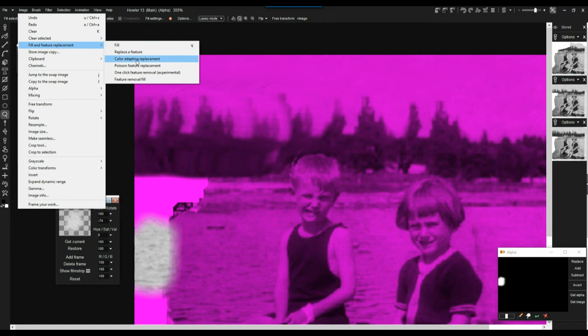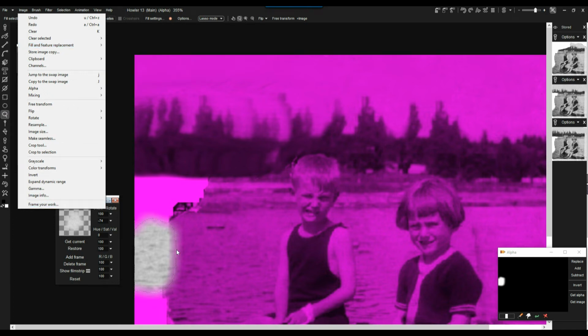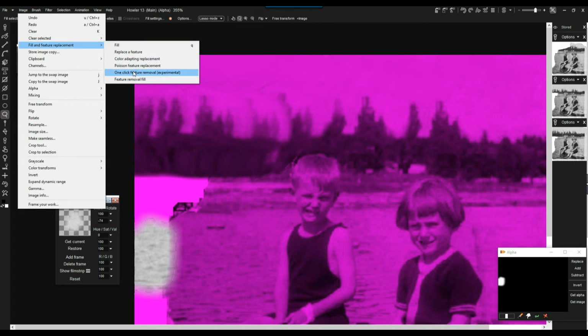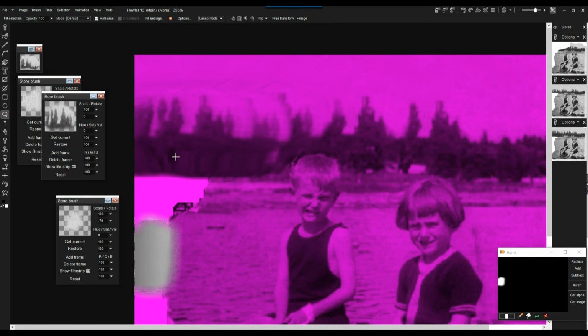There's also, so that's the color adapting replacement. There's another one-click feature replacement. What that one's going to do is it's going to try to look for something that might be fitting based on what else it sees in the picture. Sometimes that's awesome, and sometimes it just makes no sense. And it can be very time consuming. There's a feature removal fill. That one's just doing a fill, but it's kind of single color, so it's not what we want in this case, right?